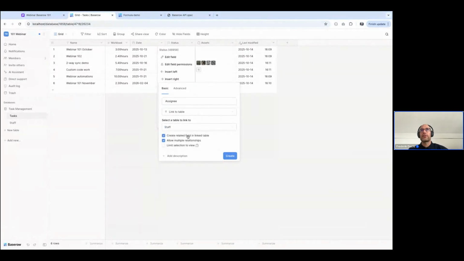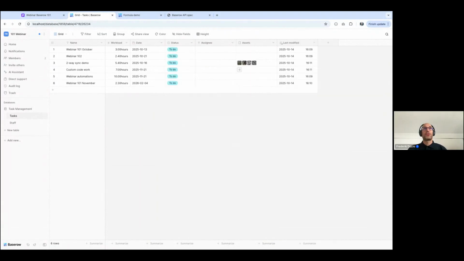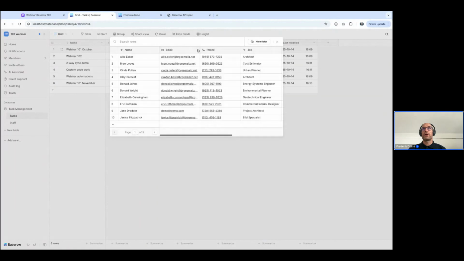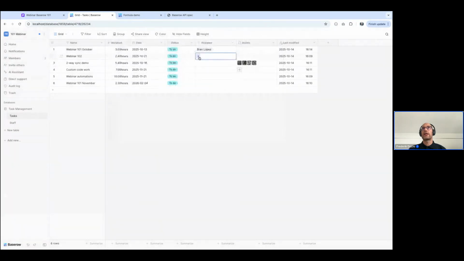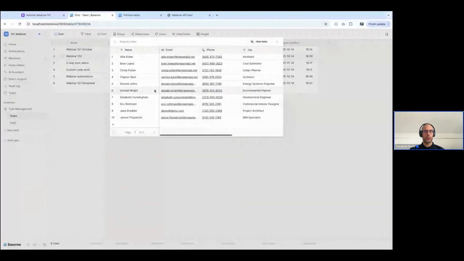I want to create a field in my staff table also. I'm going to demonstrate it in a second. But I don't want to allow multiple relationships because one task, one assignee. If you want to assign multiple people, perfect. It's possible if you check this, but I'm not going to do it. So let's assign a couple of people here. Let's assign Bran. I can also search. So I want to assign Nora.